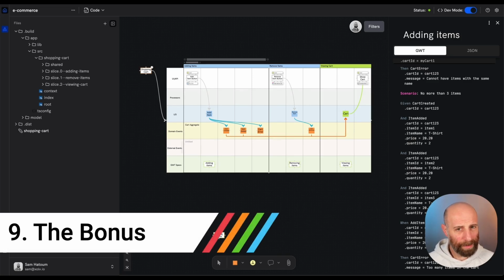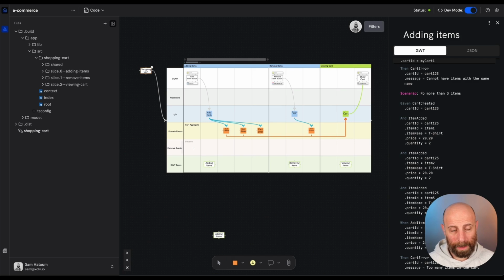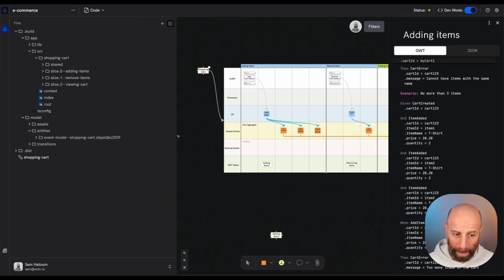Now, did I mention that everything is a file and everything can be committed? Not only has it generated the app files over here, but it's also generated all these model files. And these can all be committed together into Git.